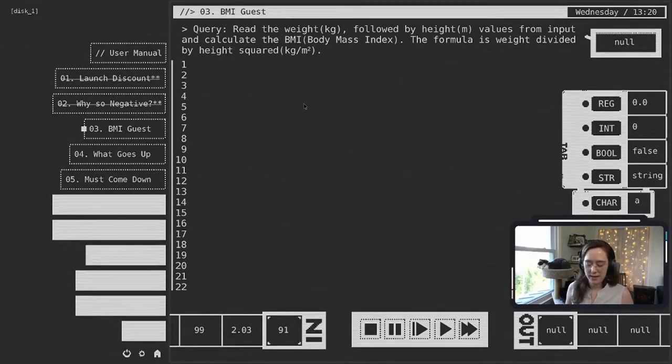So in this case, let's see. My int should be equal to input, and that's gonna be my first value, or my kilograms. And then I want to say reg equals input. Yeah, I can do this right. Times input. And then I can come down here and I can say reg equals int divided by reg.